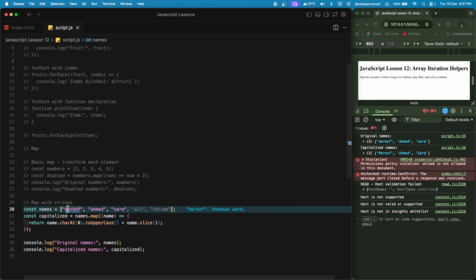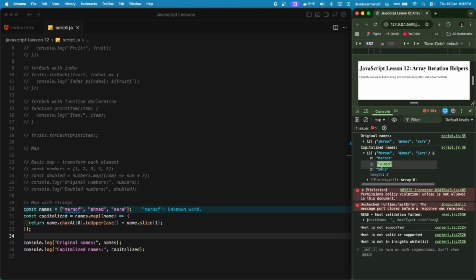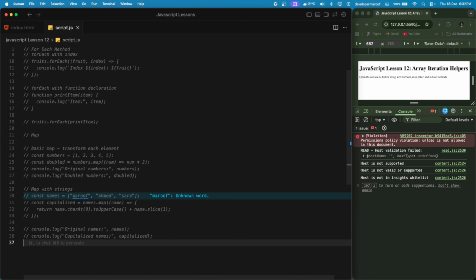So we are getting AROOF here, and we are concatenating it with our M, which is our 0 index, which we made uppercase. So it will result in this. You can see now we have capitalized our names with capital M, capital A, and capital S. So that's it for map with strings. Let's comment this out.